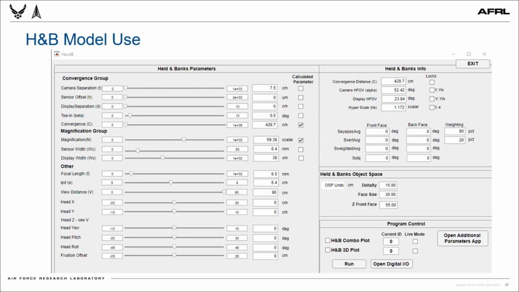Okay, I'm going to go through the rest very quickly. This is just the Helden-Banks model. The groupings are the same. You can input more parameters here, but there's an additional parameters app, so you can put in some of these things like head roll into the Woods model as well. So don't worry about that. The big difference here is image slant calculation.